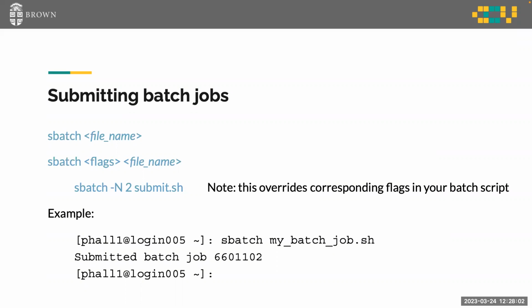You can actually also modify it. If you use sbatch and add flags in front of the file name, that will override whatever you had in your batch script. So say I requested 4 nodes in my batch script for an MPI job, if I ran sbatch -n2, it would only give me 2 nodes because that 2 would override the 4 in the file.